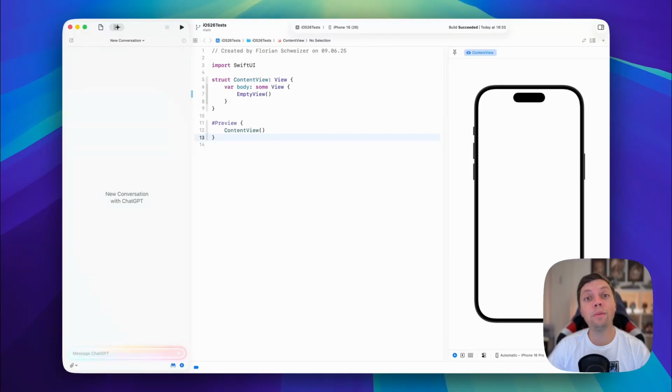In this video, we will be talking about Swift Assist or the ChatGPT integration in Xcode 26. So first of all, you of course have to download Xcode 26, and you can either do that via the Apple developer website if you're logged in, or you can use xcodes.app, which is a nice little tool to manage different Xcode versions on your Mac.